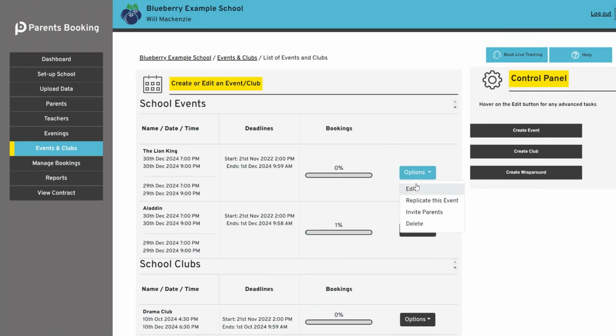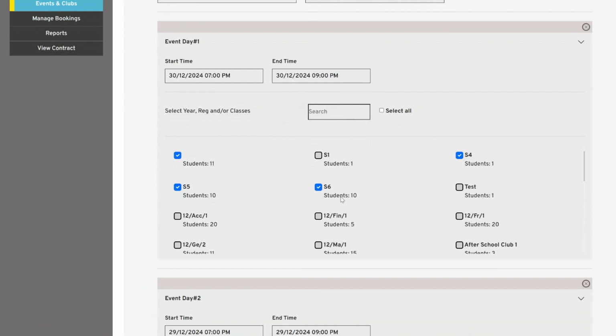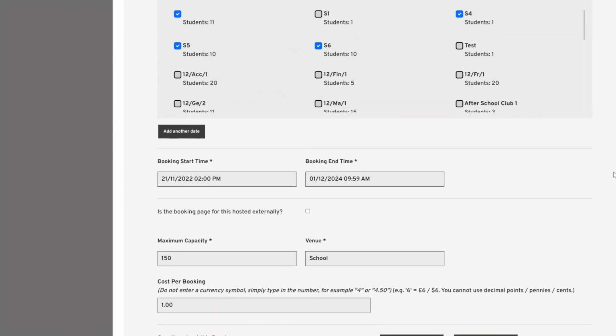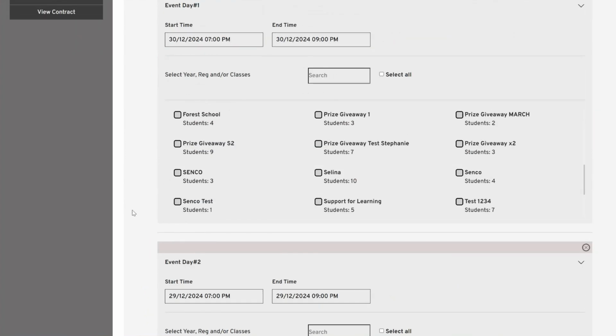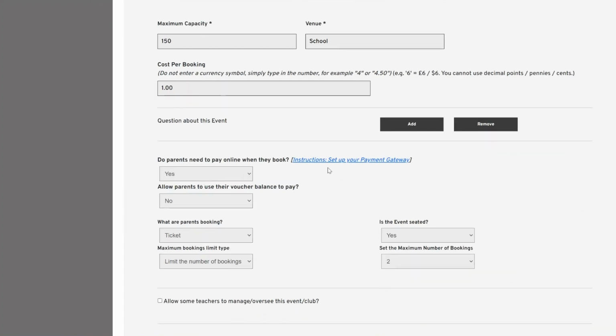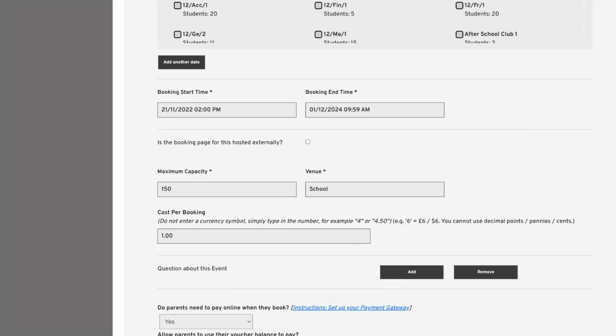And these are very easy. If we edit the Lion King here, you can see that we give it a name and a description and then choose which students are able to be booked for, or which parents, which students can book it. This has got two dates, so we have the 30th of December and the 29th as well. Those two dates have been put in. You can choose a capacity and a venue and a cost. And then down here, you can set up your payment gateway and then choose whether parents do need to pay online at the point of purchase or not, and if they're allowed to use their voucher balance to pay, as we spoke about earlier. You can also set a limit, so I have a maximum of 2 bookings for each family member. And it's as simple as that.